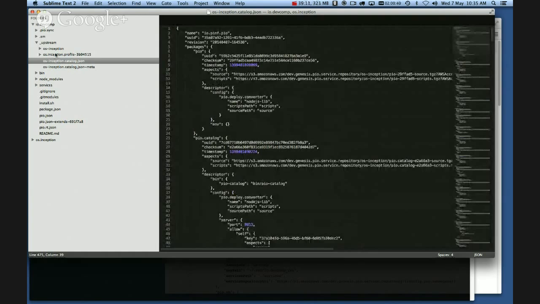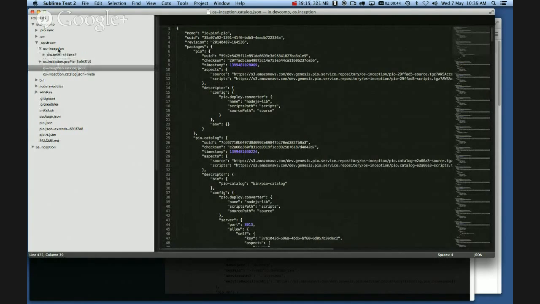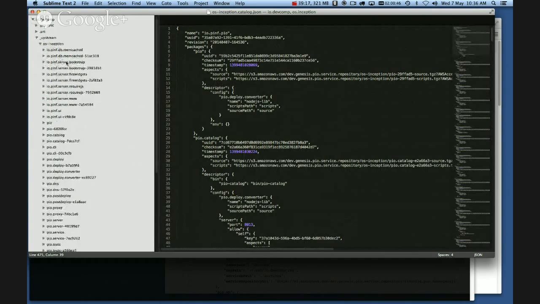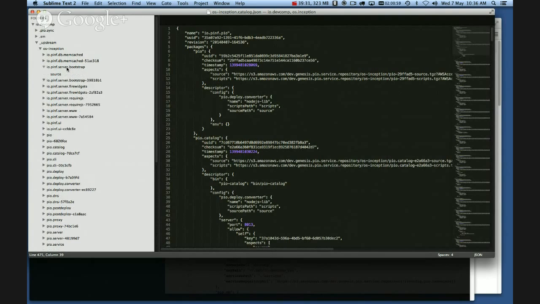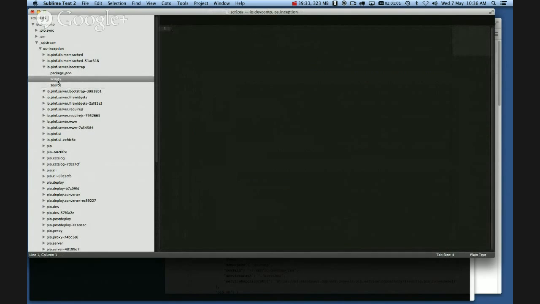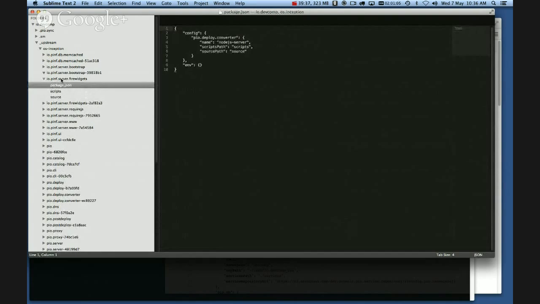So once you have the catalog, then it goes through and provisions all the packages for the catalog. So in OS Inception now, here you can see all the packages that have been downloaded, and in my case they're linked, and if you download this, all the package sources would be here, and if you look at the packages, you can see the source and the scripts and so on, and look at the detail.